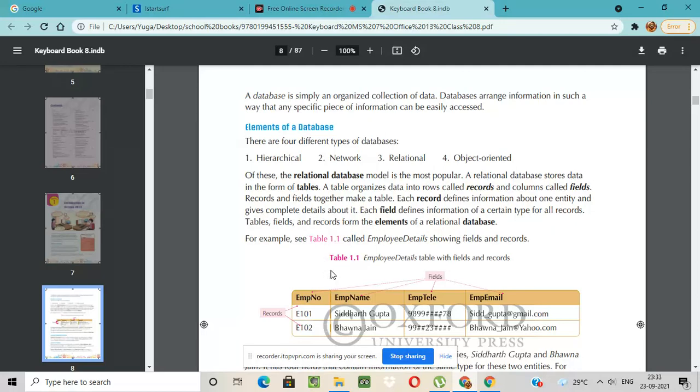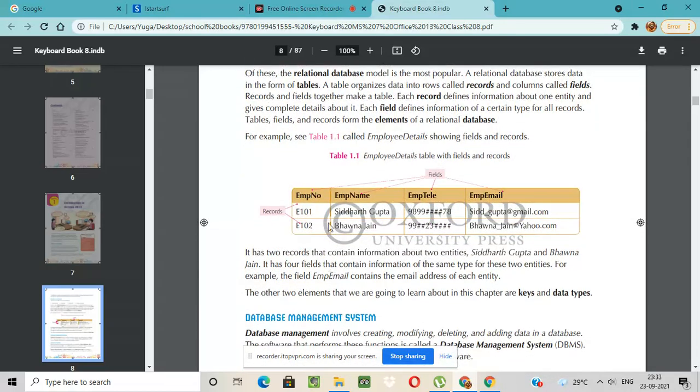See, in this figure, this table has a total of four columns. Employee number is given, then employee name, employee tel, meaning employee mobile number, and employee email ID. You are able to see this. This heading is called nothing but a field. That means a column is known as a field.